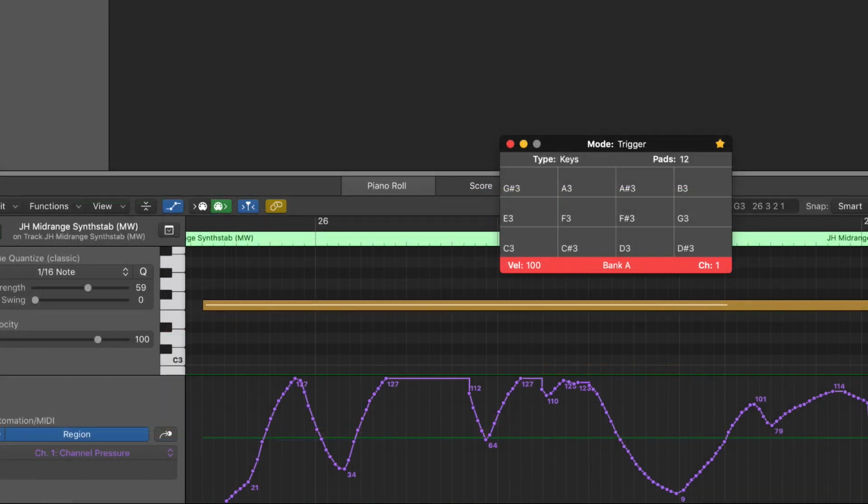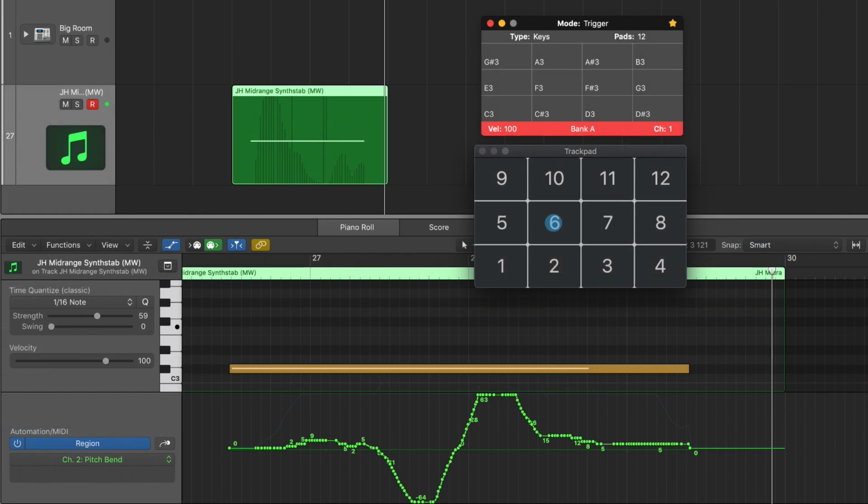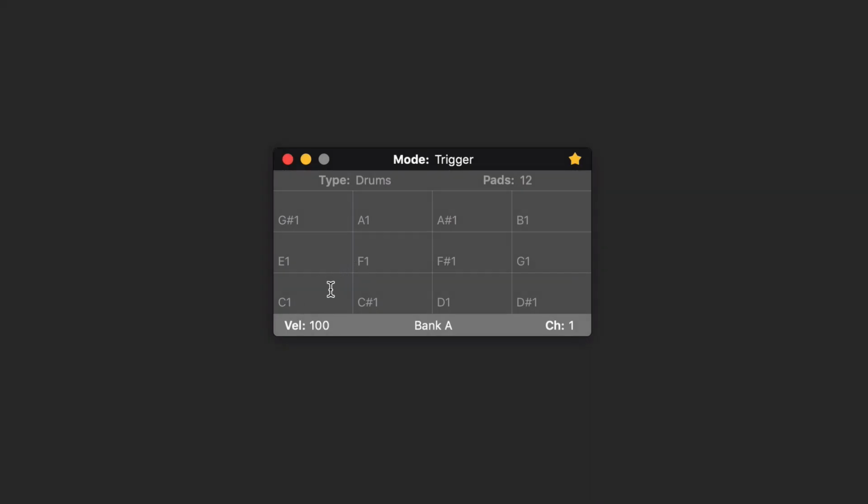If you use a trackpad with force touch support and apply pressure to the surface, the controller will send after-touch MIDI messages, also known as channel pressure. Keys type can also send pitch bend or CC messages per note when the finger moves. In the middle section of the console window, you assign the MIDI note to each pad.